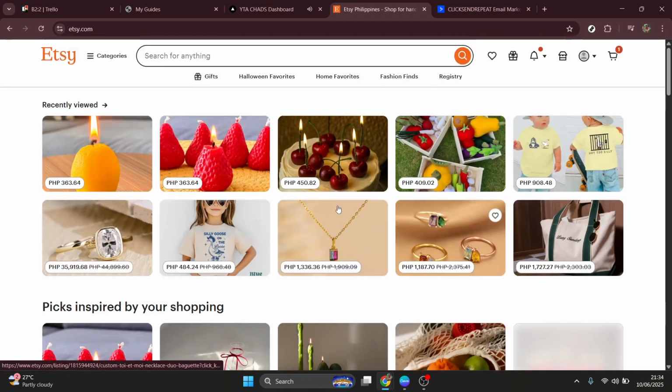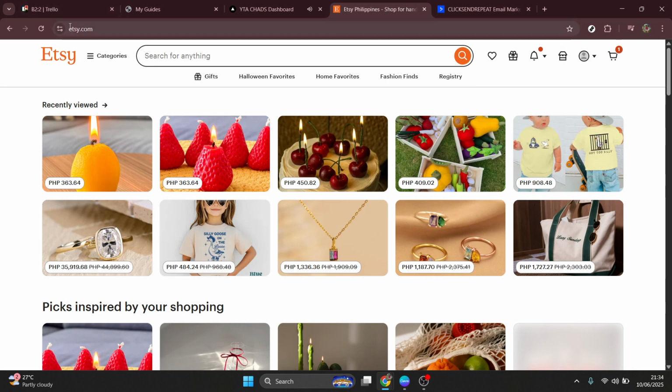First, you'll need to open the Etsy app on your phone. If you haven't already downloaded it, you can find it easily on the Google Play Store for Android devices or the App Store for Apple devices. Just install it like any other app, and we'll be ready to continue.